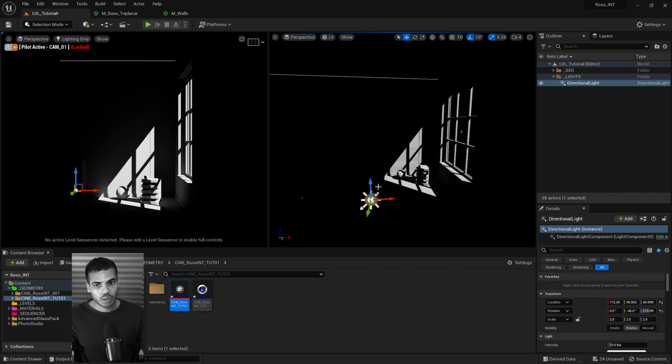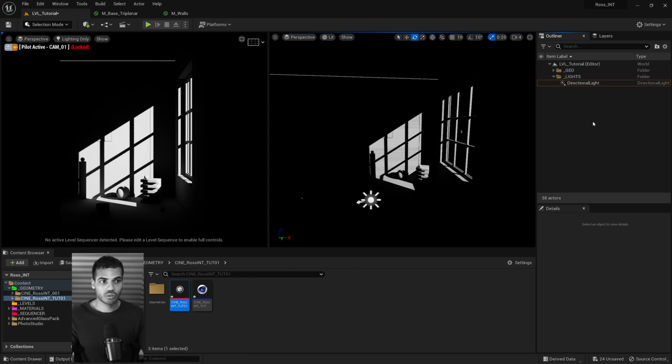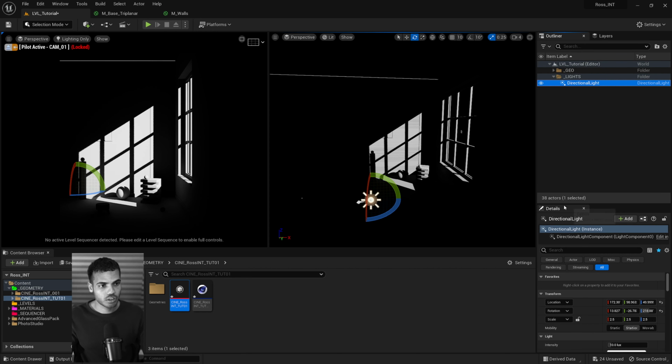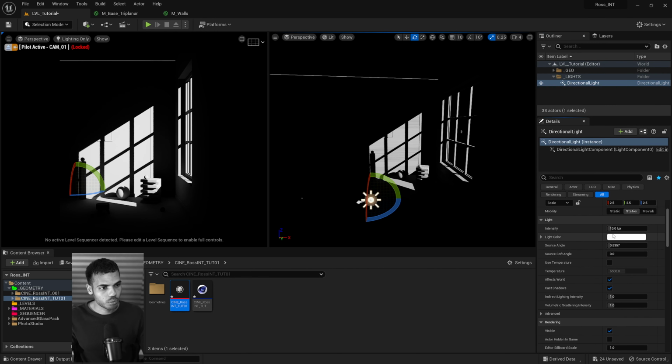So for the light, let me just try to get the angle right. I'll turn off snapping just so it's smoother. So about there looks all right. And now to get the softness, I will change the source angle to something like 5 or maybe like 7 is a bit more accurate.